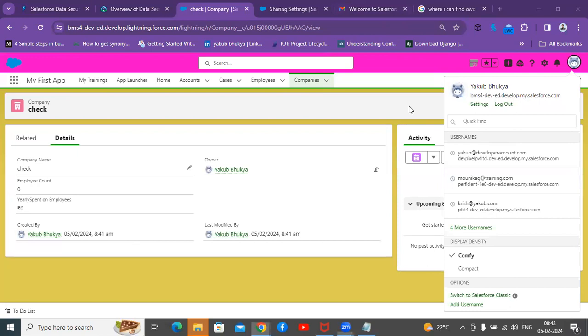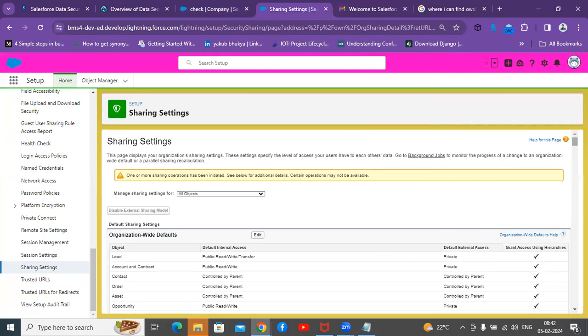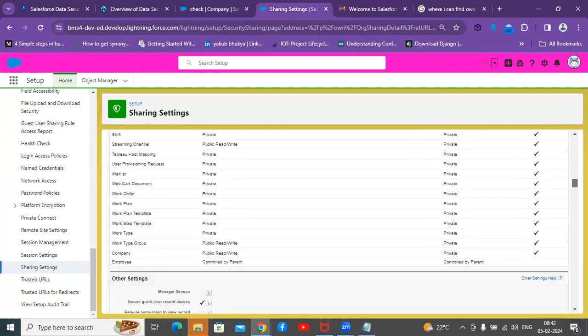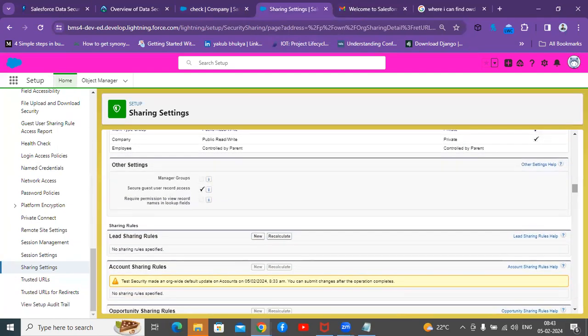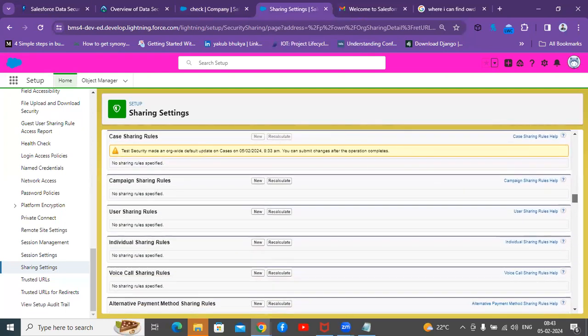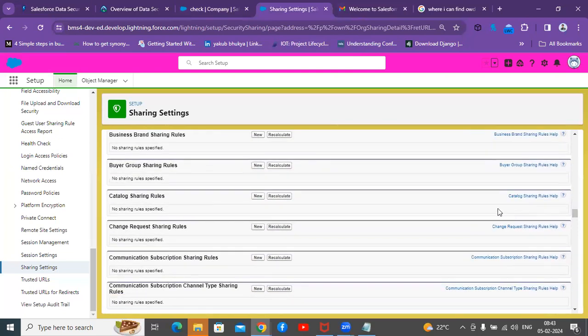Coming to the sharing settings, under OWD in sharing settings, you can see the different options. Along with the objects, you have object level sharing, and other settings. For each and every object, you'll have sharing rules. Let's suppose I have to write a sharing rule for the company object.